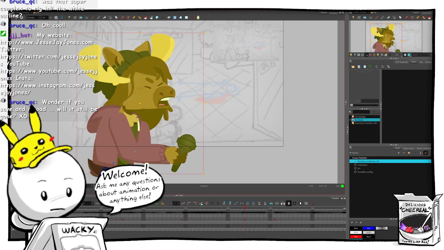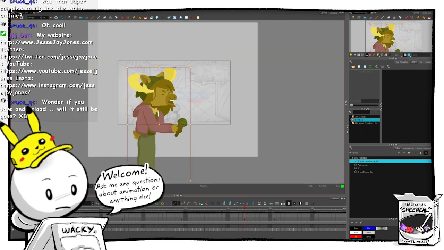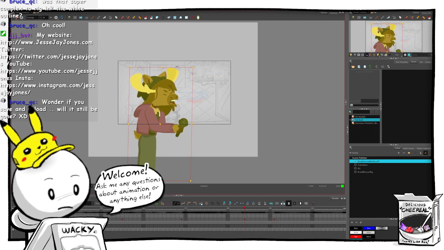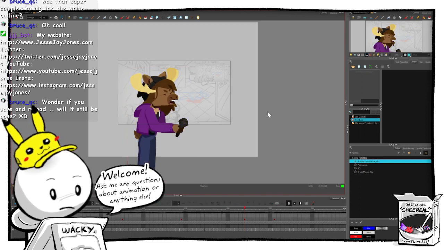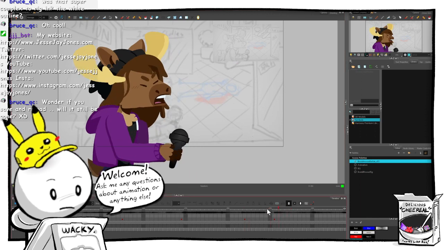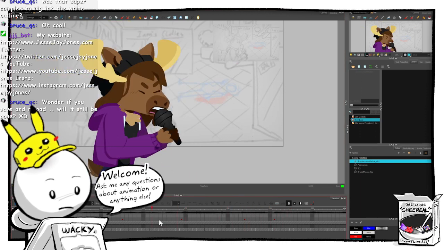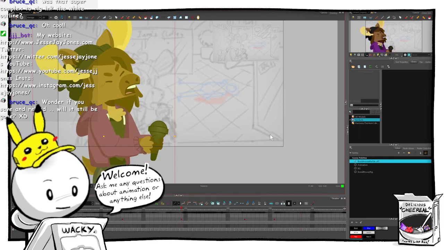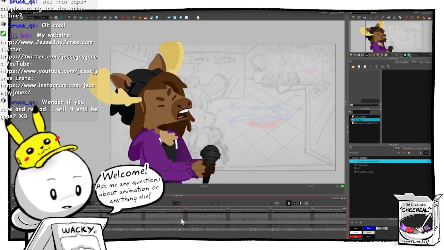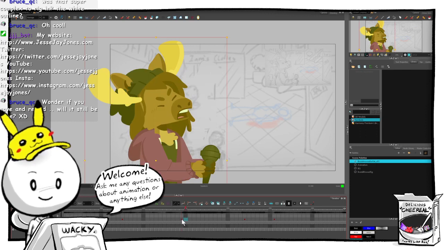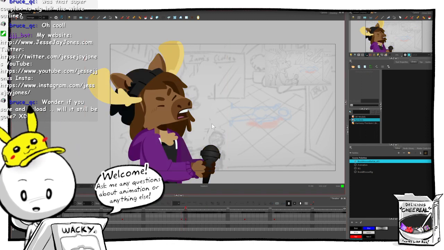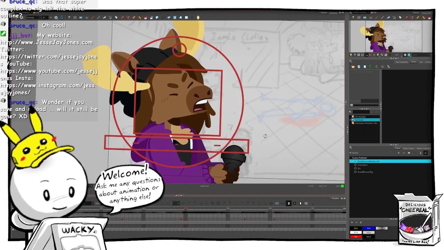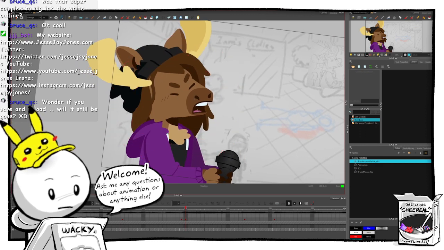There we go. And then add a little skew, just a little bit. There we go. I like that. I really want to adjust this so that it looks like we're looking from underneath his moose jaw. So right now it looks like a profile view.